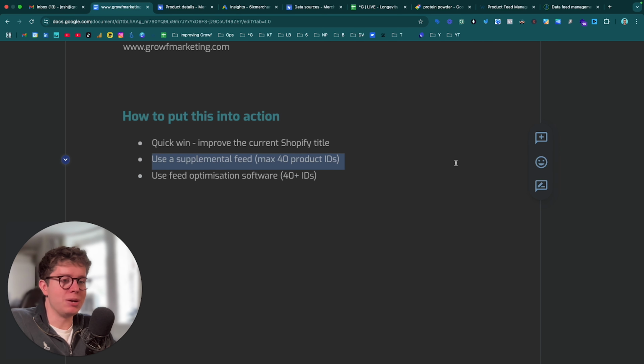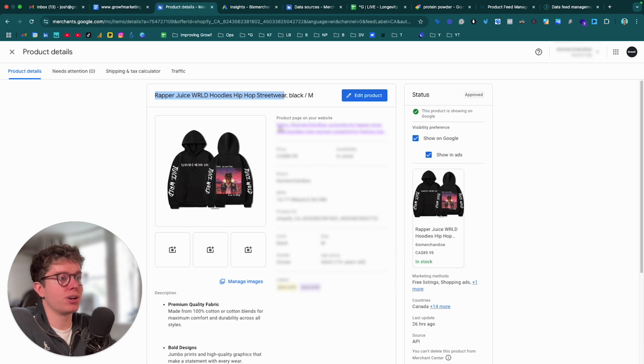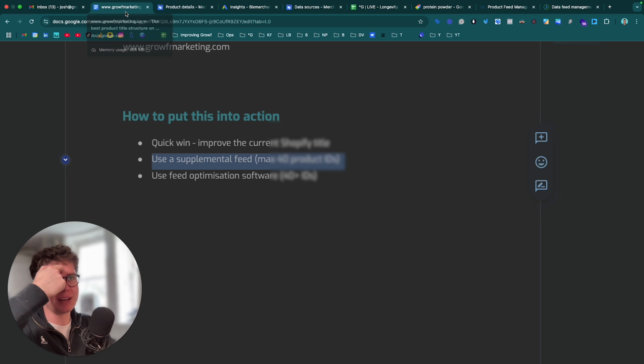We work with clients who, well, the client I just showed you has 44,000 SKUs or item IDs within each country they're targeting. Overall, this account has 150,000 SKUs, and there's no chance I would have been optimizing that with a supplemental feed. It's just not possible. So that's my recommendation there.